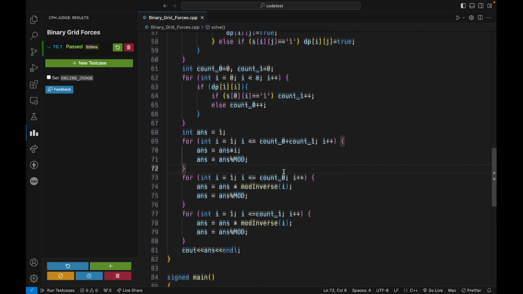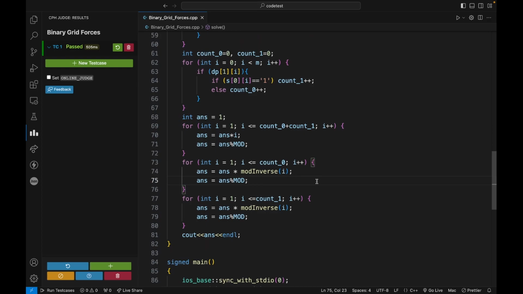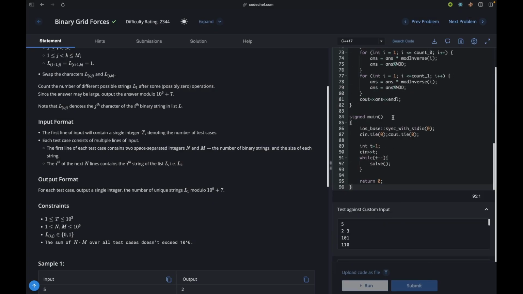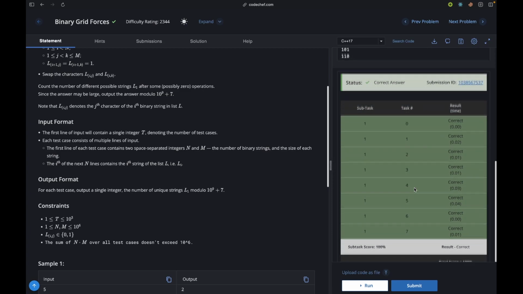So I hope you were able to understand this. Now let's try to submit it and see if it is working. And now that gives us a correct answer.